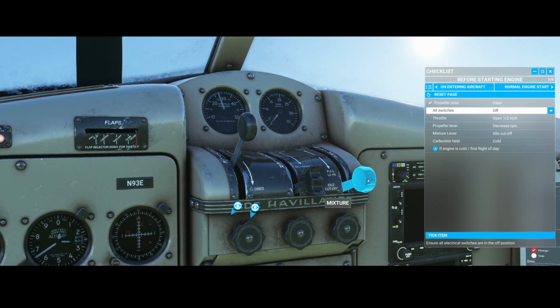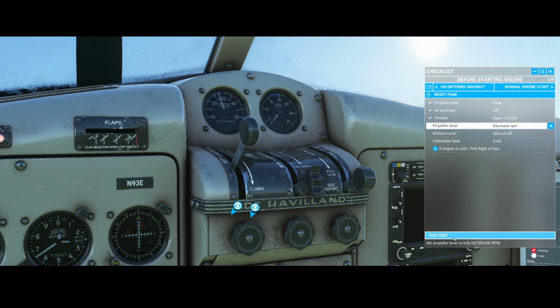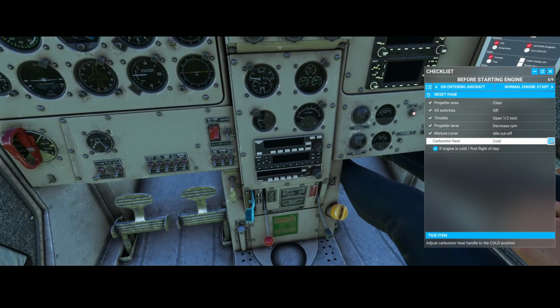So to half an inch. So we're going to increase it like this. And then we're going to make sure that the decrease RPM is set for the propeller, right? You might expect it to be full, but it needs to be set to decrease, as well as the mixture lever needs to be set to idle cutoff currently. So going to the carburetor heater, which is over here, that needs to be set to cold, right?